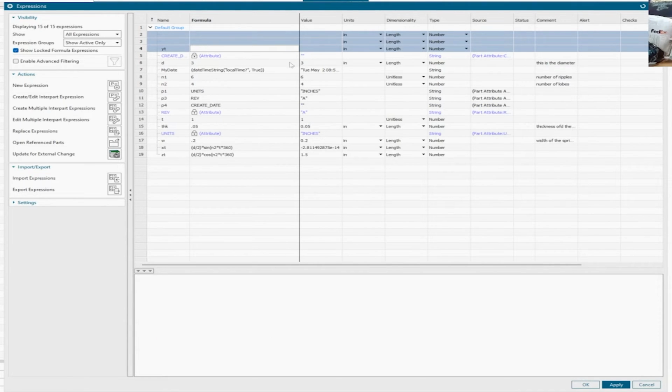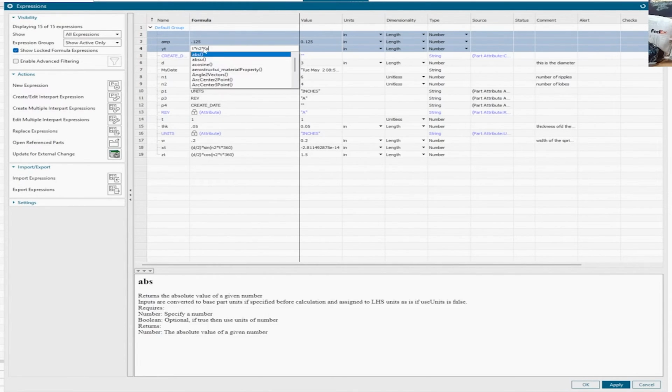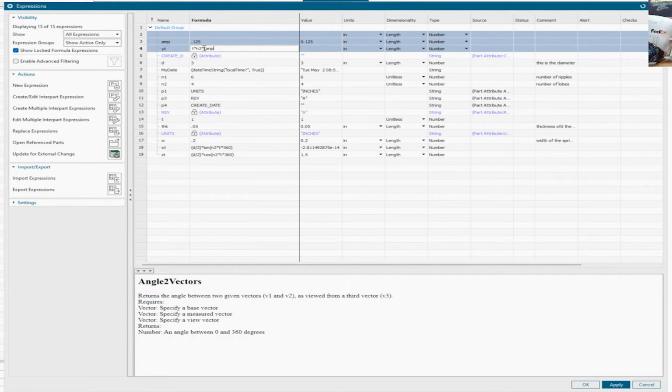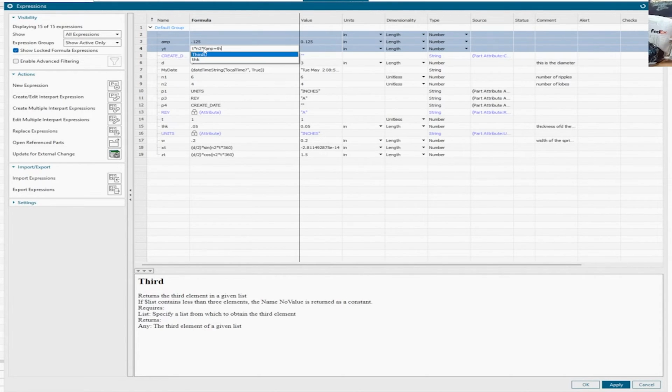I'm going to make another expression called AMP, the amplitude, and I think it will be best if it's 0.125. Now I can put in YT. YT will be T times the number of lobes, which is N2, times the amplitude plus THK. So we're multiplying that whole thing.